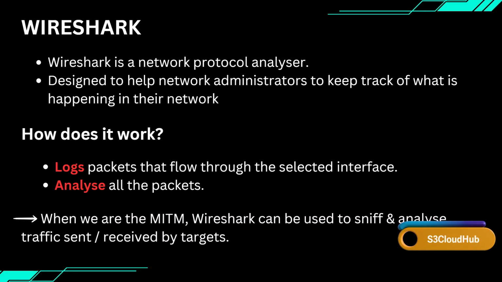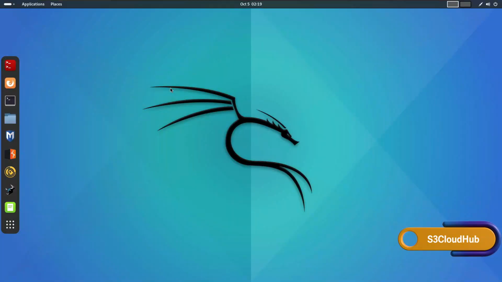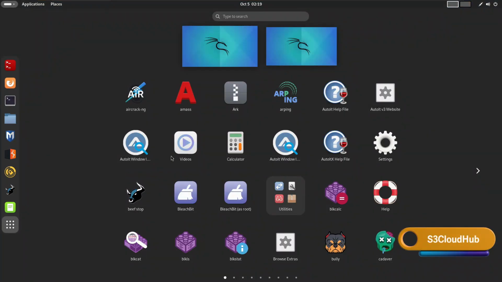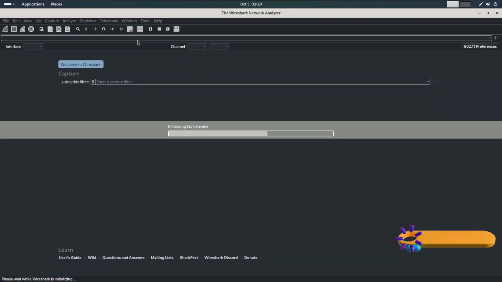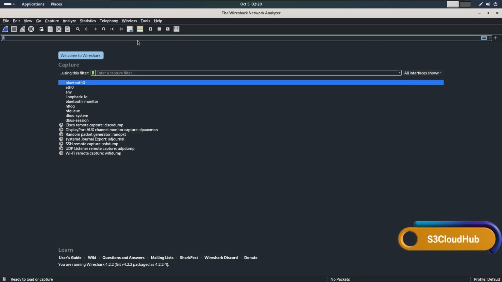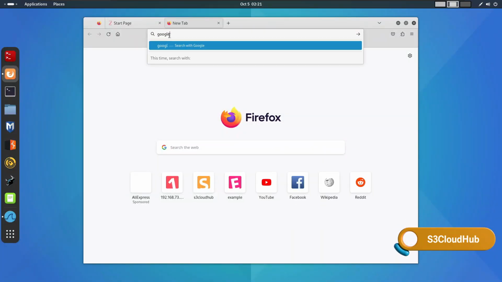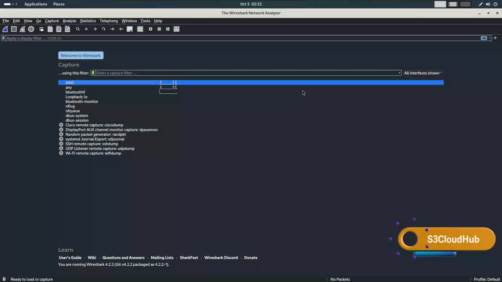Now, let me show you how Wireshark works. So, first of all, we open terminal or from the application menu, open Wireshark. We will launch Wireshark and select the interface connected to my network. In this case, eth0. If I open a browser and visit google.com, you can immediately see the traffic being generated.